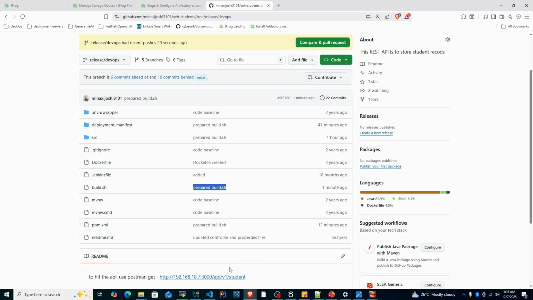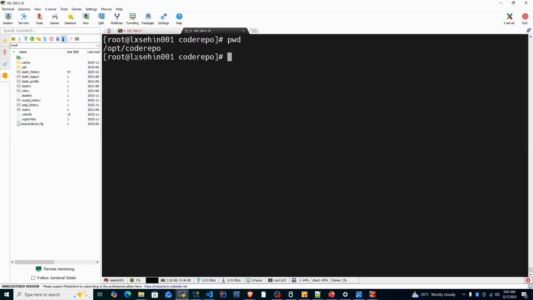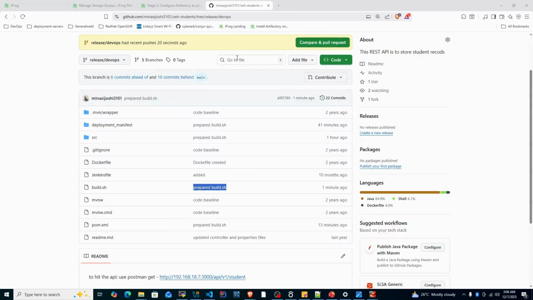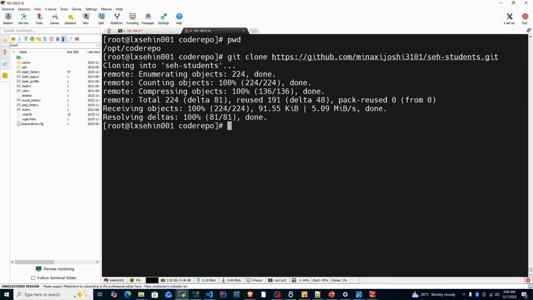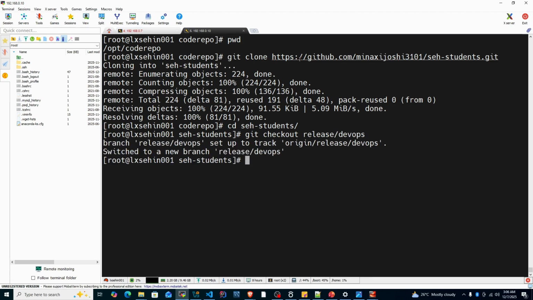Now let's move to the build server. Our build server is LXSH India 001. Here, clone the repo: git clone, copy the URL. Move to the project directory, that is SEH students, and check out the release/DevOps branch.